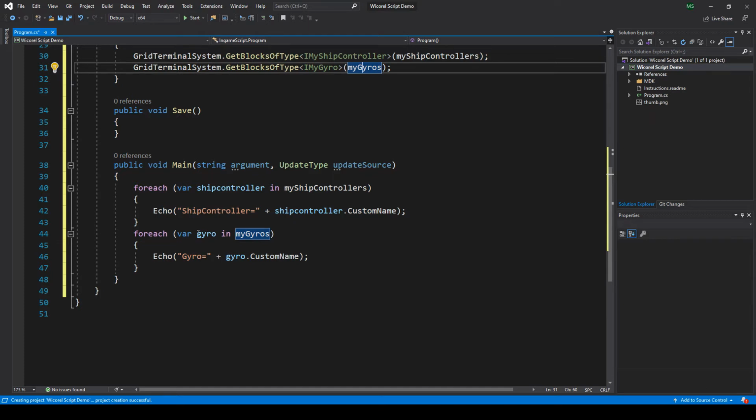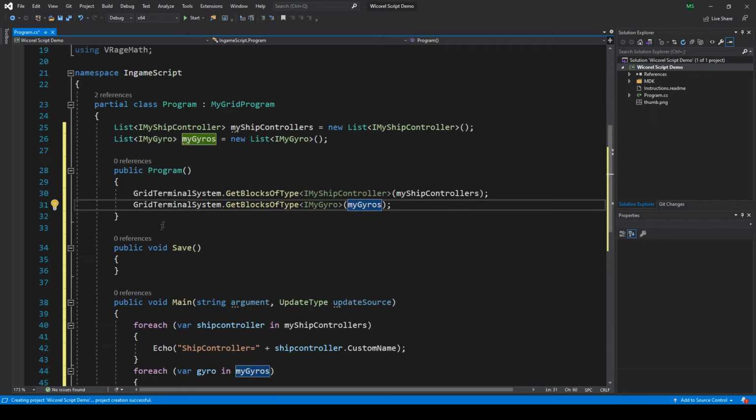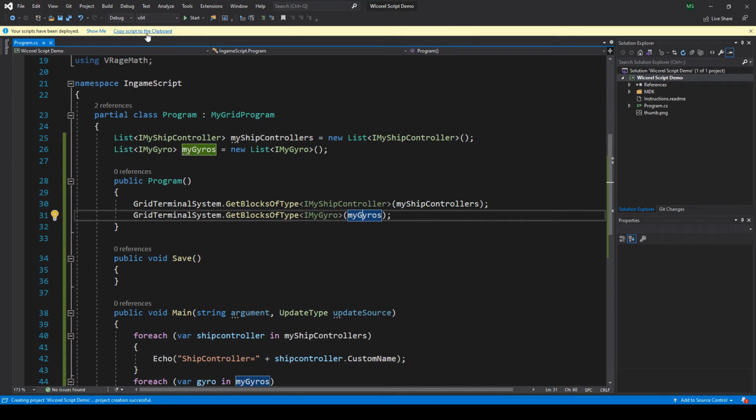Then we're going to go through the gyro list, and for each gyro that we find in that list, we're going to echo the word gyro equals and the name of the gyro. So to get this code, I'm going to go Tools, MDK, Deploy All Scripts, and this will compile and we can copy to clipboard.